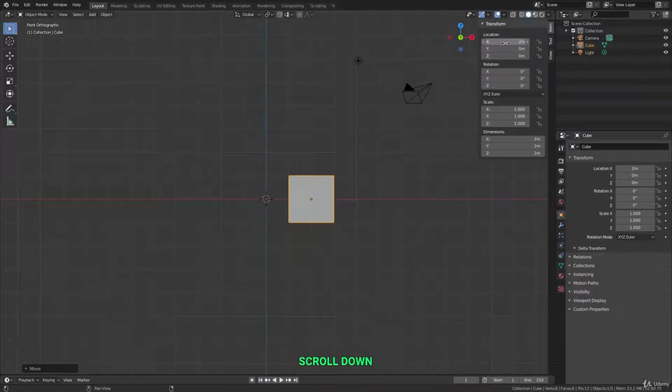So we now have a location of 2 on the x-axis. By default, the scene is set to measure in meters, so every block, or every larger block I should say, is 1 meter wide right now. And we'll get into units of measurement more in the next lecture.